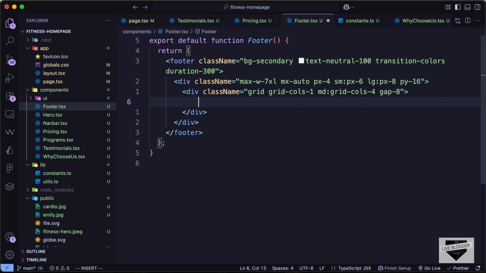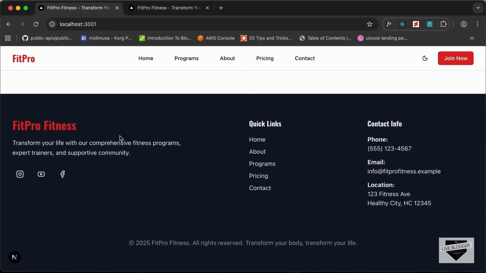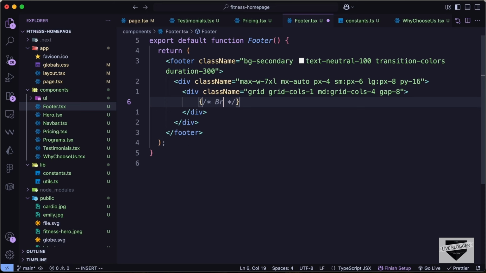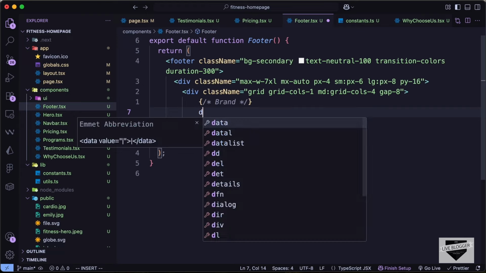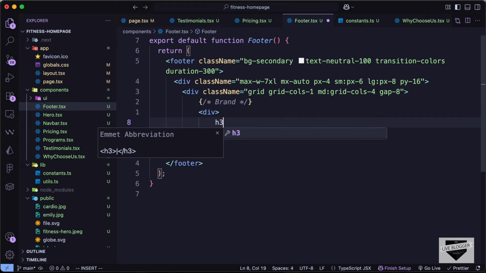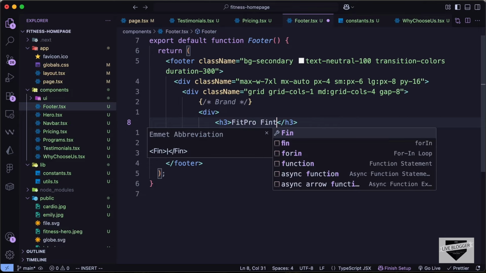Right now, the first thing we need to do is add this section over here. So let's add a comment. I'll just type brand, and here let's create a div. In this, let's create an h3, and let's type FitPro Fitness.